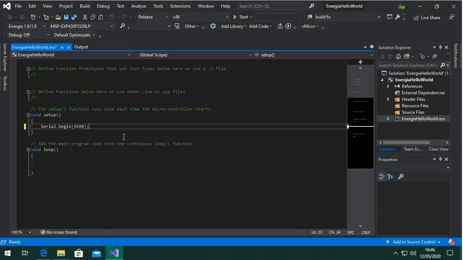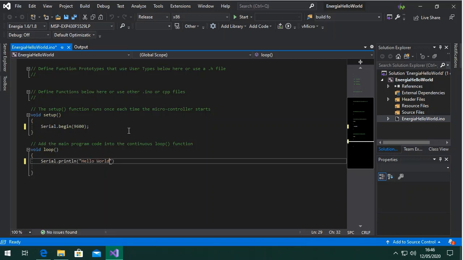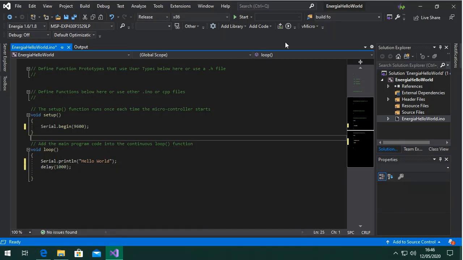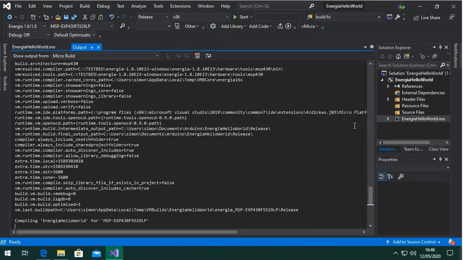So we can write our simple hello world sketch. Then we'll be able to build and upload as normal. So it's much the same as the Arduino IDE installation, but this time for the Energia platforms.